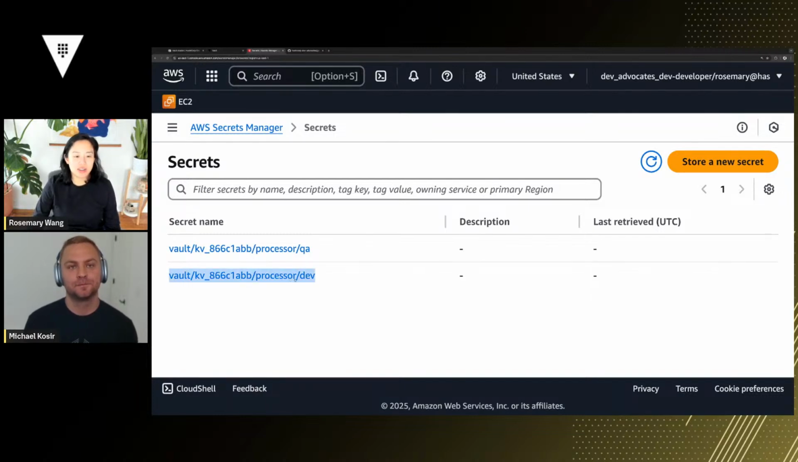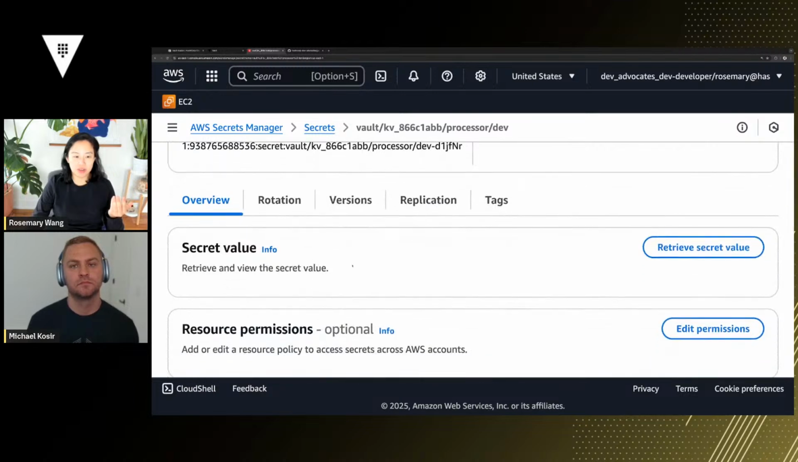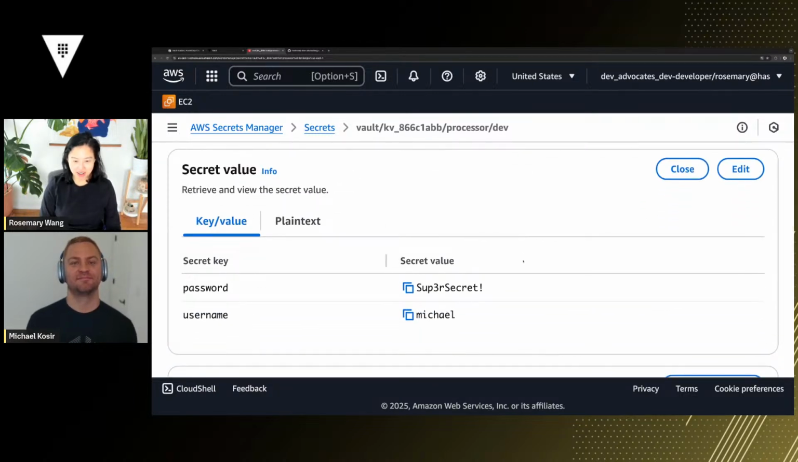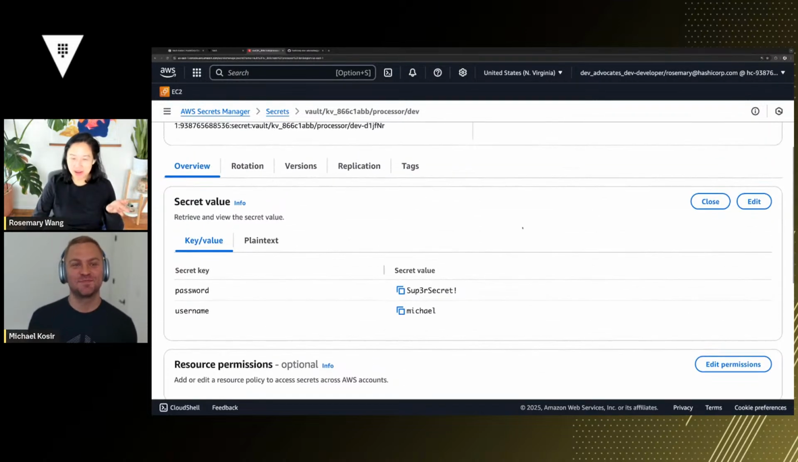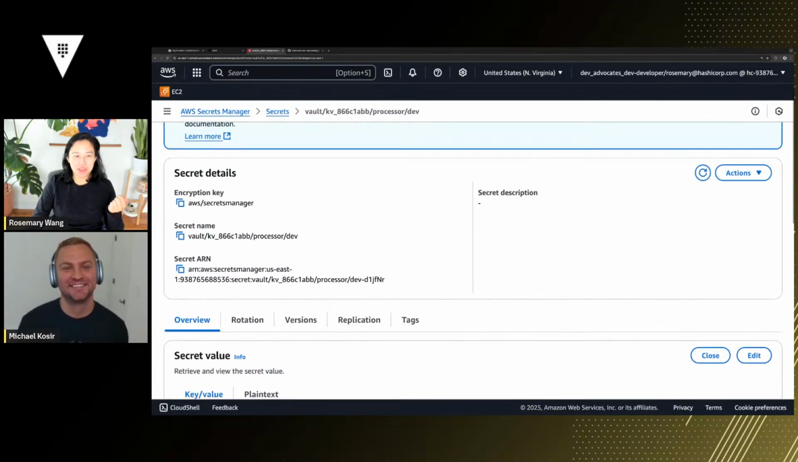So there is a secret name, right? You'll notice that it followed the approximate path of what the key value mount was following. This is telling you it's Vault, from this mount accessor ID, processor dev. So if I click dev, you should find two secret values I should be able to retrieve. Now you get to see it. Not that they lead anywhere. Exposing my username and password. Yeah, exposing your username and password.